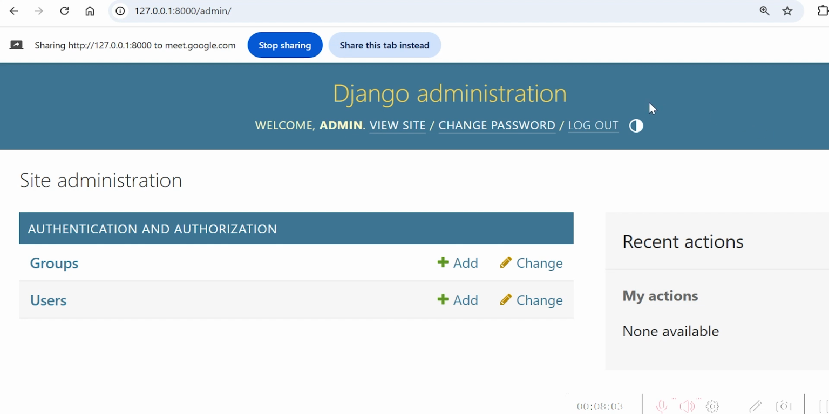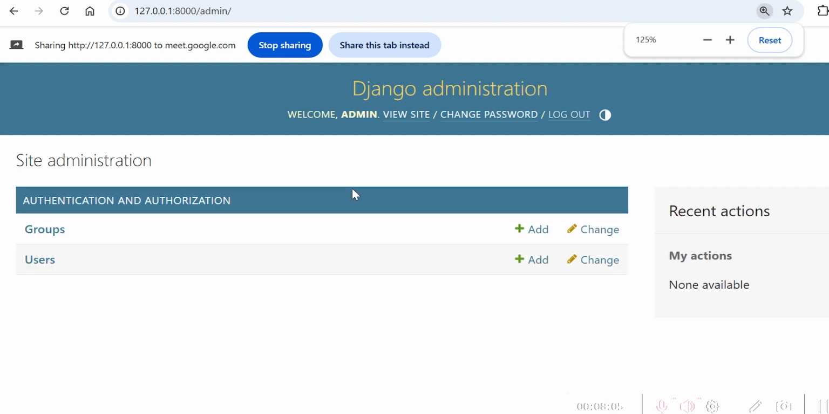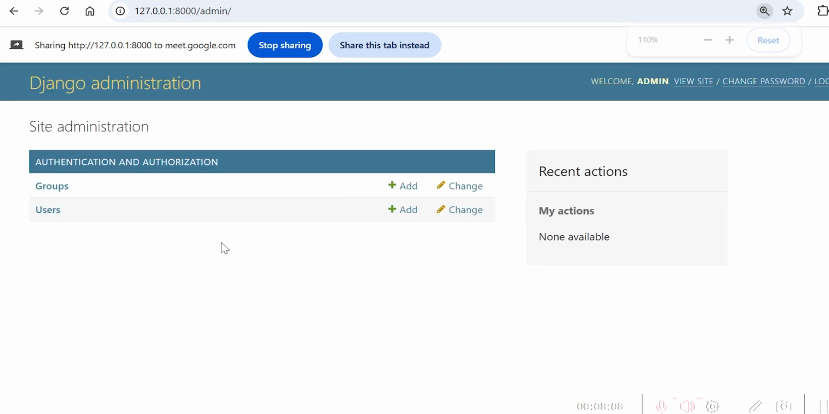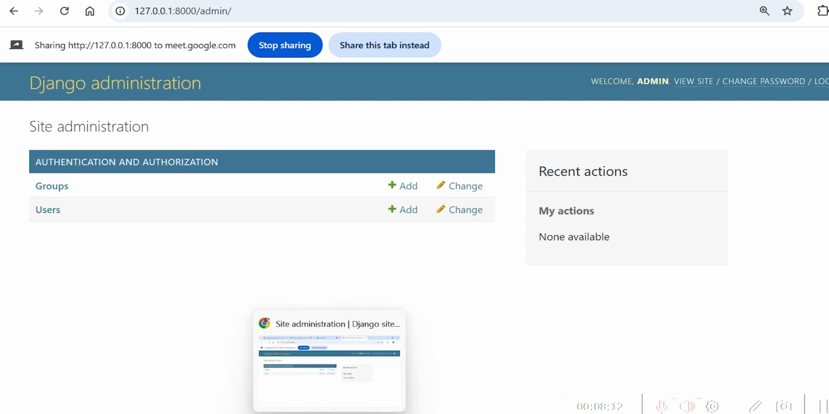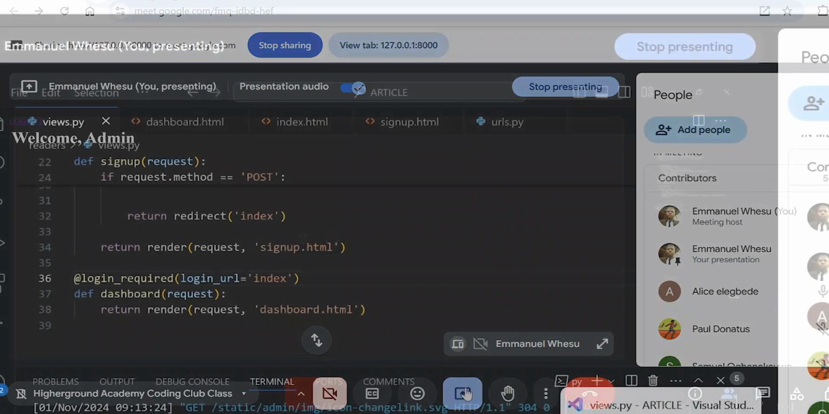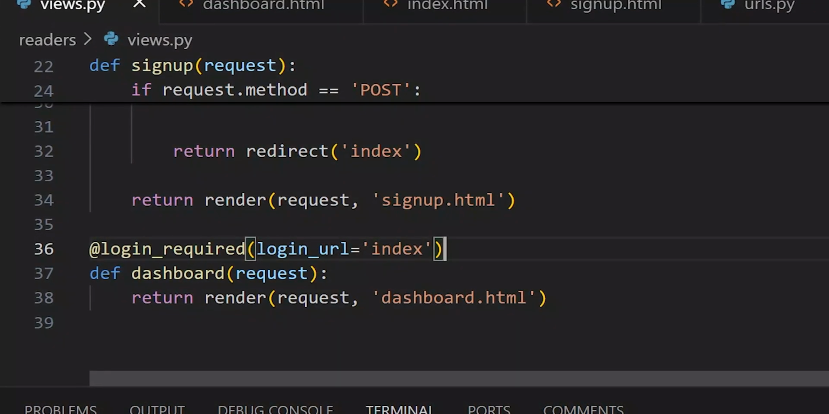So this person is logged in and I can see the admin page right here. So good. Now we proceed by going back to Visual Studio Code, and that's where we're going to do most of our work today.